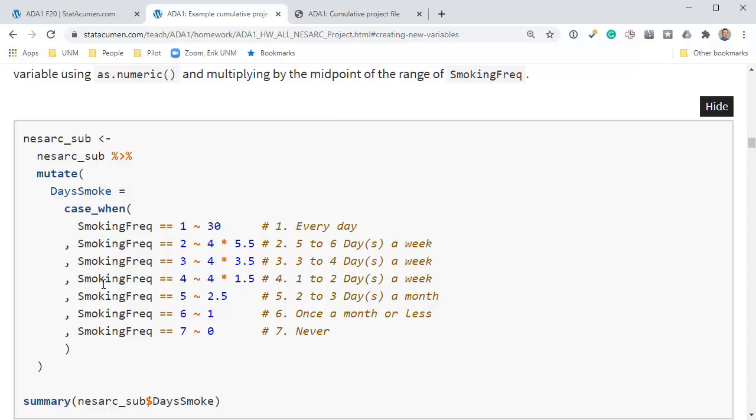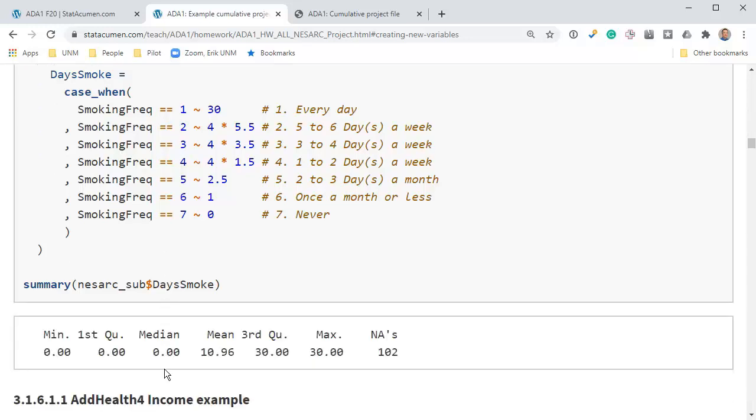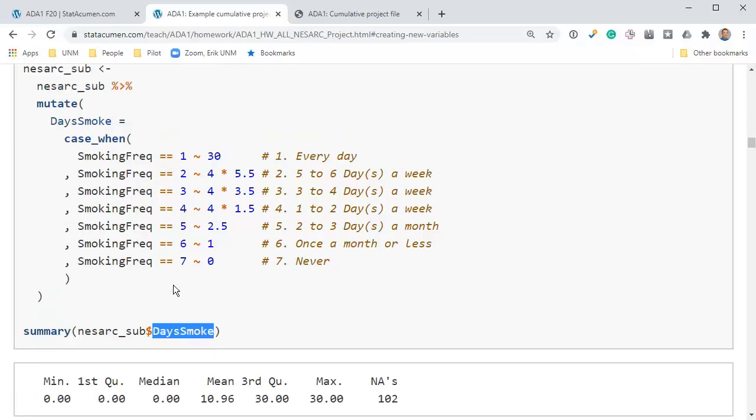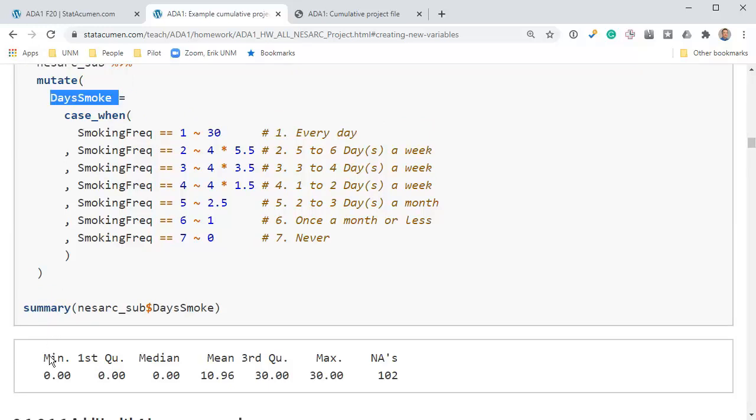All right, so I have now created with this piece of code, well, I'm going to copy and paste this code in a moment, a numeric variable. And so now if I do a summary of days smoke, which is the new numeric variable I just created, there's a minimum of 0. The first quartile is 0. The median is 0. That's because there's a lot of people who never smoked. The mean is about 11.